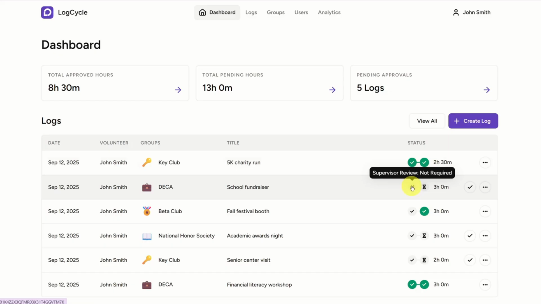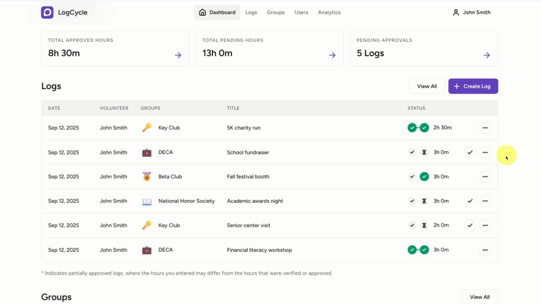And then this one, the supervisor review was not required, so that checkbox from earlier was not checked, and the admin review is pending, so I can approve this here now. If you wanted to quick approve, you can just look at the pending ones here, and you see this check mark that you could just quick approve, and you could just click here and done for you right here.